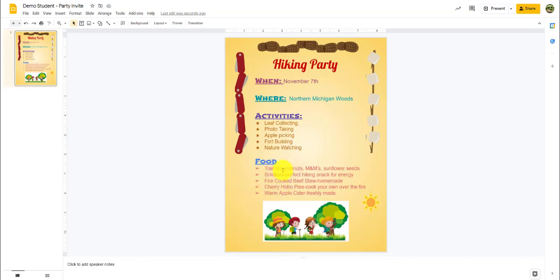And not only did I do the food, I also kind of described it a little bit. I put in trail mix, but I also put what was in the trail mix. I put Snickers, and I described it as the perfect hiking snack for energy. So I didn't just be boring and put in just the name of the food. I also kind of gave a little description of it.